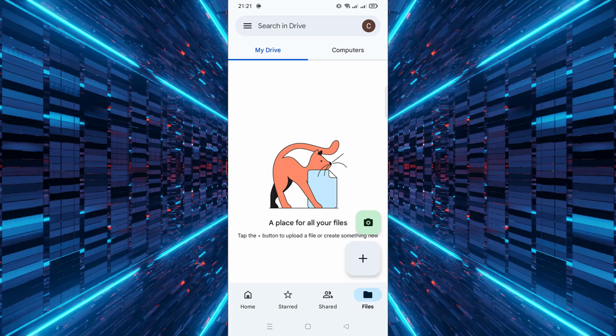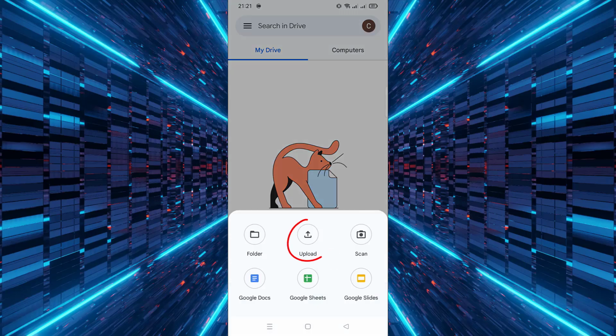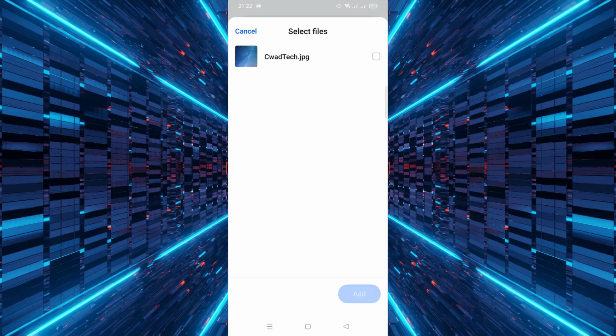First, open the Google Drive app on your mobile phone. Next, look at the bottom right corner of your screen and tap the plus icon. Then, from the menu that appears, choose the Upload option. After that, your phone's file manager will open.